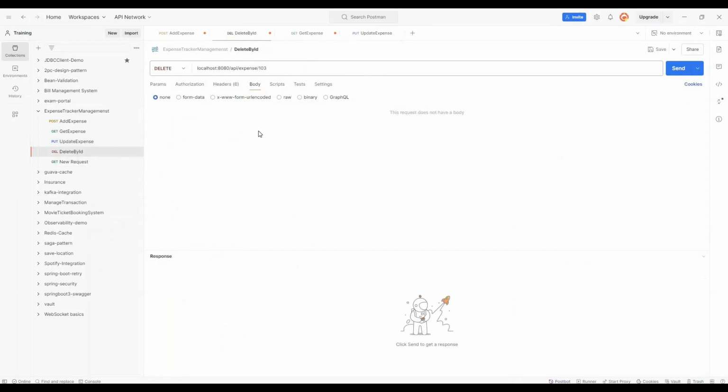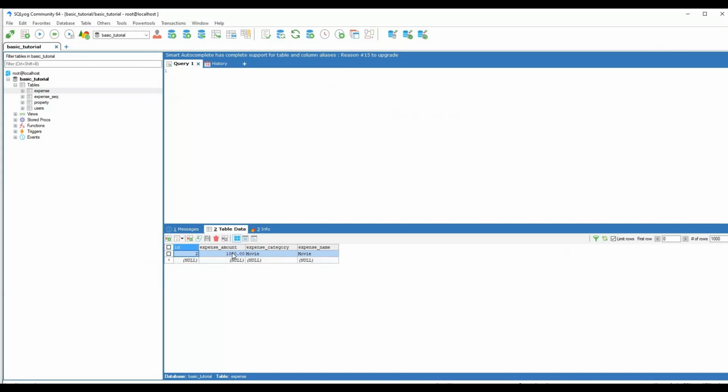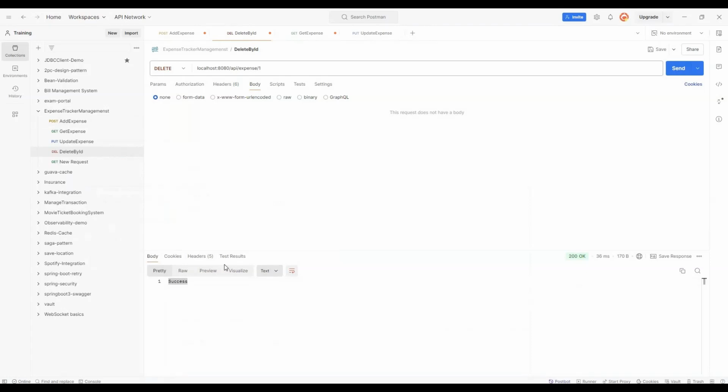The last one is delete by ID. Here we pass this ID, 1, which is already available. Now if we send this request, you can see the data got deleted successfully. If we refresh, you can see the one record got deleted. So this is the way, using Postman, that we can see how we are doing this. This is all about how we build the complete expense tracker application using Spring Boot.